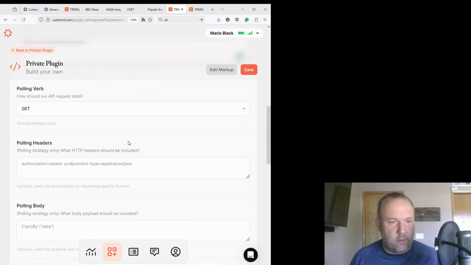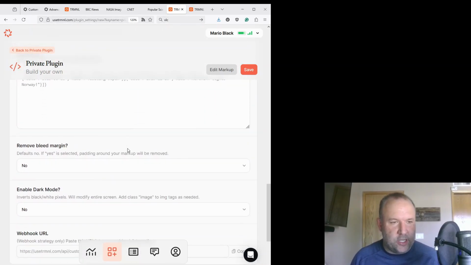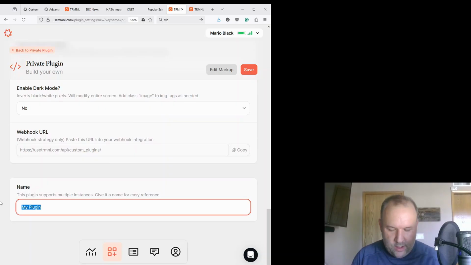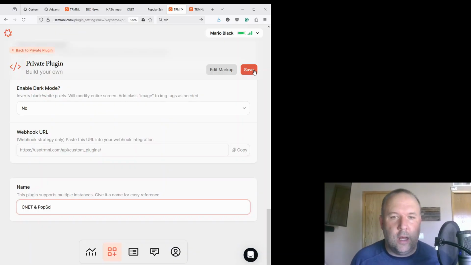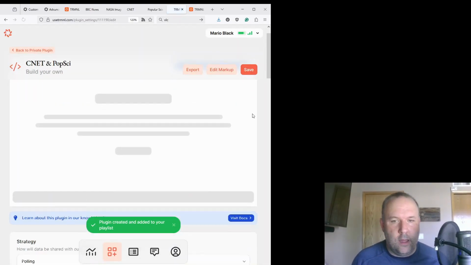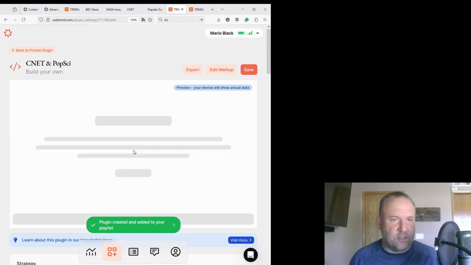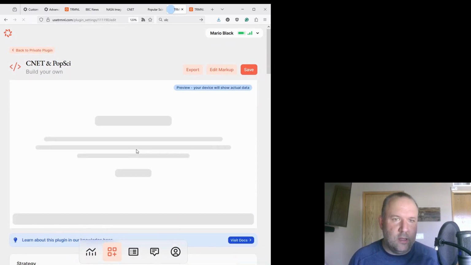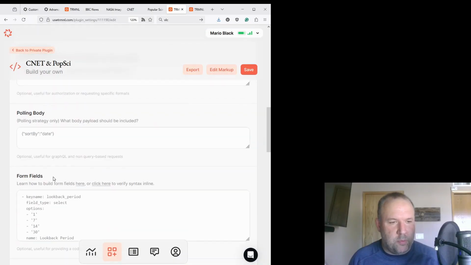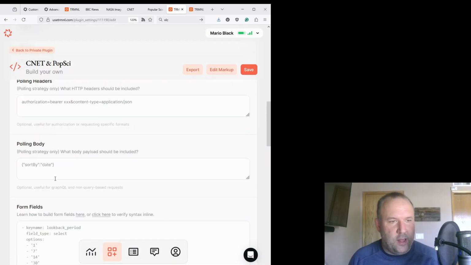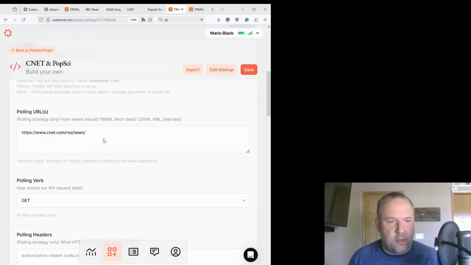All right, there's nothing else we have to change here. Leave all the defaults. We're fine, except for the name. Let's just call this one CNET and PopSci because that's what we're going to do next. I'll save it. Of course, I do need to pull down the data. Because it's a brand new plugin, it's going to want to pull down that data the first time. But let's speed things up with everyone's favorite button, the force refresh.